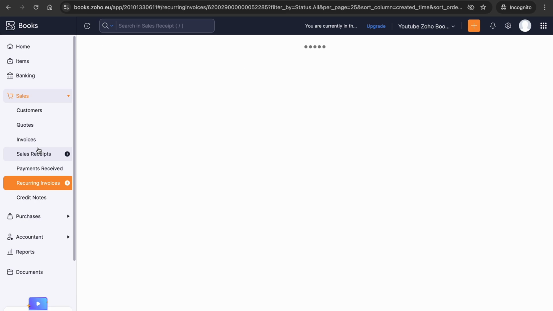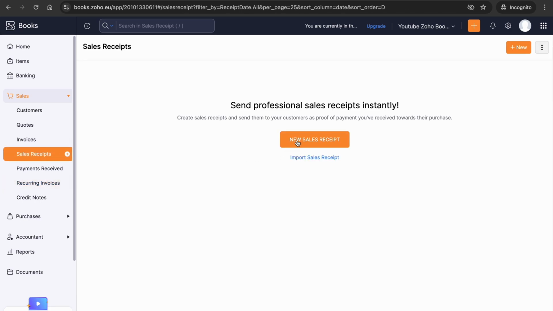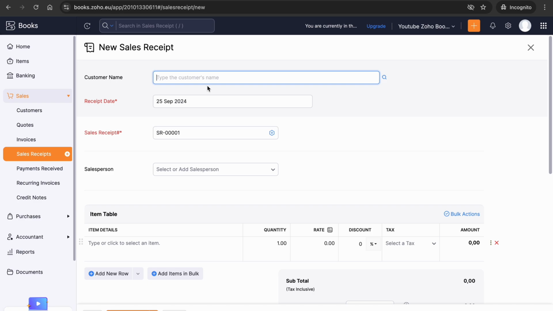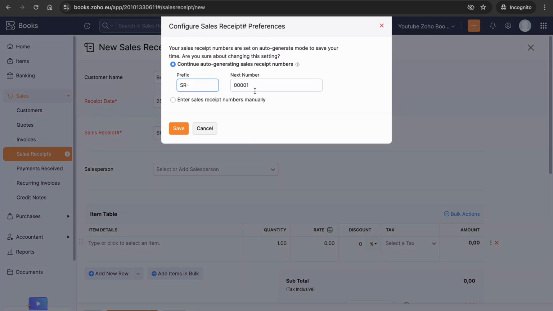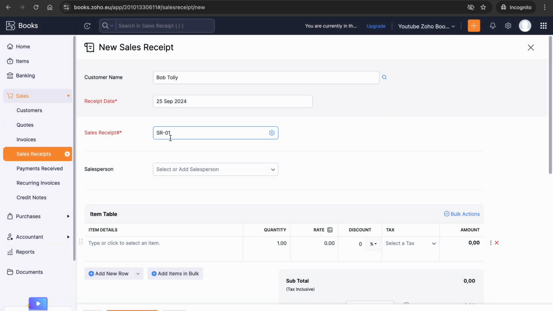Now we're also going to go over to sales receipt, and we're going to look at how to create a sales receipt. So we're going to go over to our customer's name as well. Bob Tully. And the sales receipt number is SR001, just like the invoice as well. We can change this if we want to. I'm going to keep it at SR, and let's just say you want to keep it at 01. So we're going to click on save and just leave it at 01.